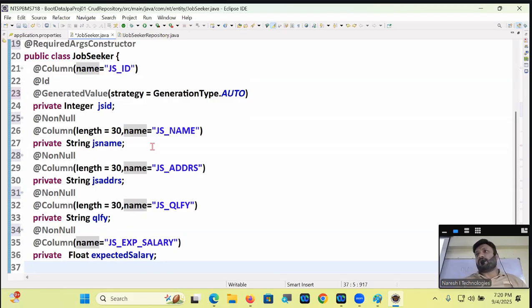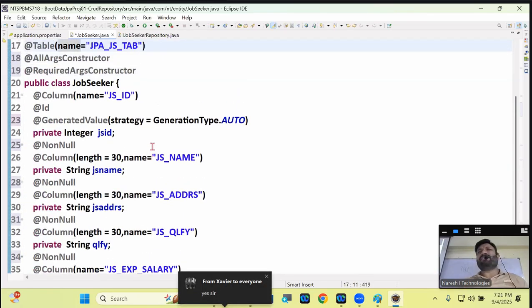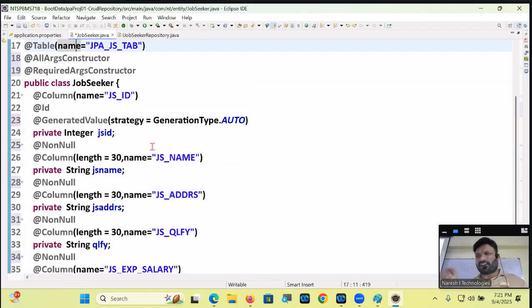Okay, guys. Are you getting my point there, guys? Super. When I create an object, I can use the all-args or required-args constructor. But when Hibernate or Spring Data JPA creates an object, it always uses the easiest path to create the object, that is, the zero-param constructor. Come on, guys. That is purely using the zero-param constructor.